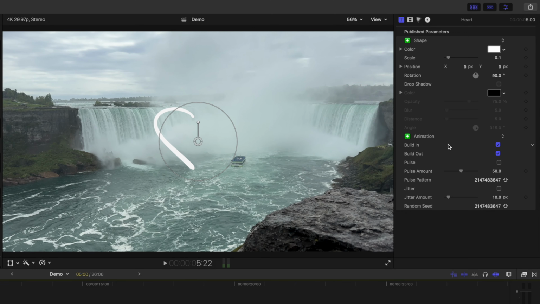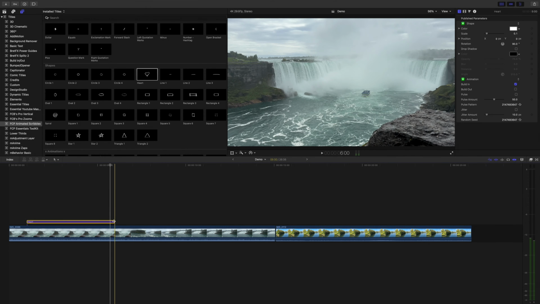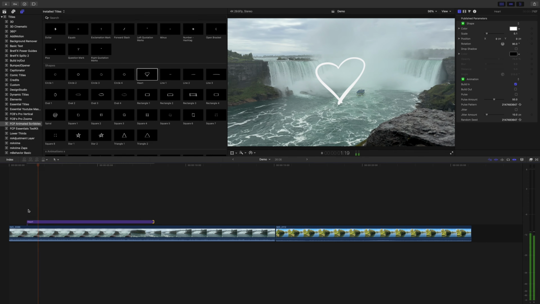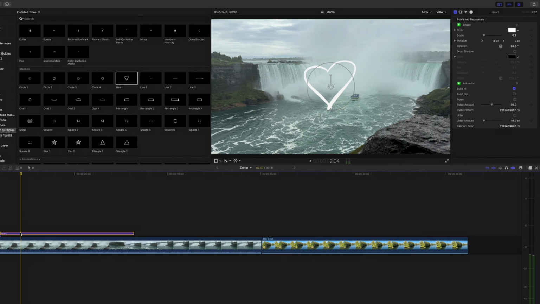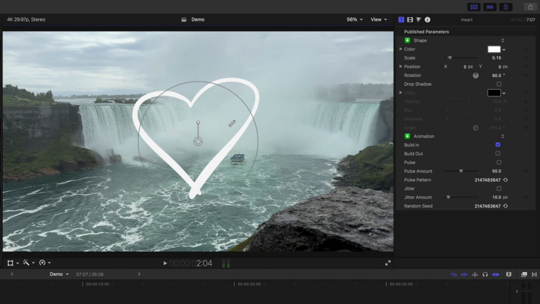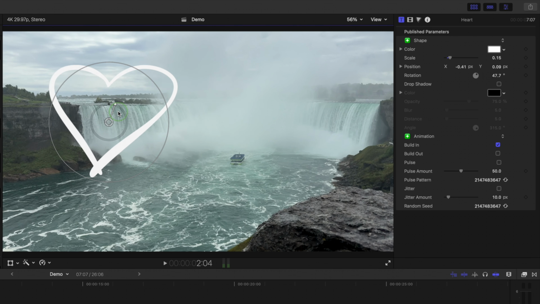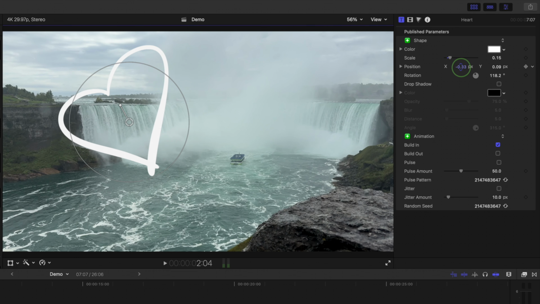So if you want your preset to animate in but not animate out, you just deselect this checkbox in the inspector. If you need to change the duration of your preset, just ripple trim it in or out. This will not affect the speed of your animation. To move the animation around, just make sure it's selected in your timeline, and you can use the on-screen controls to resize, move, or rotate your preset. This can also be done in the inspector window.